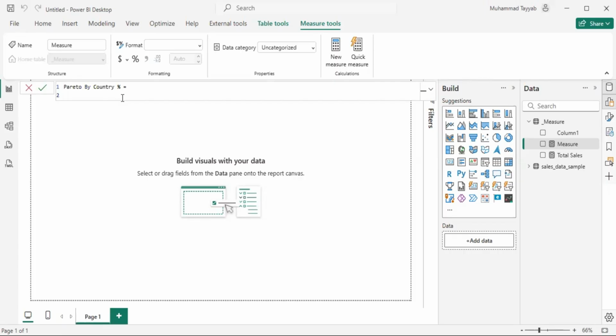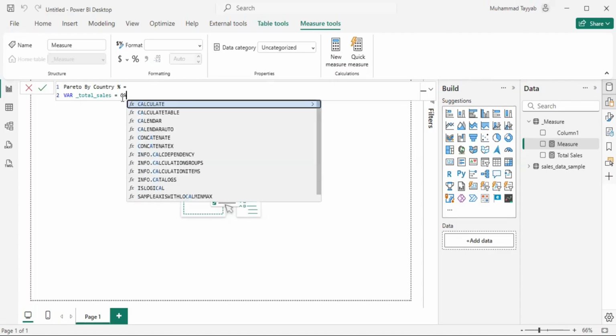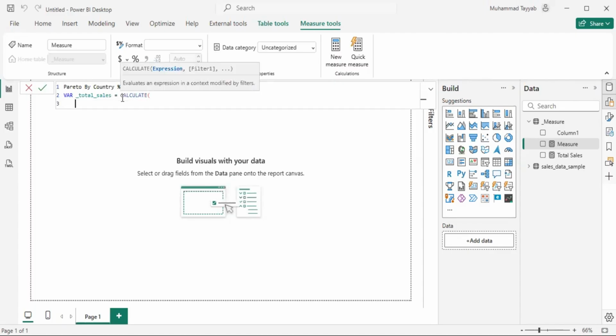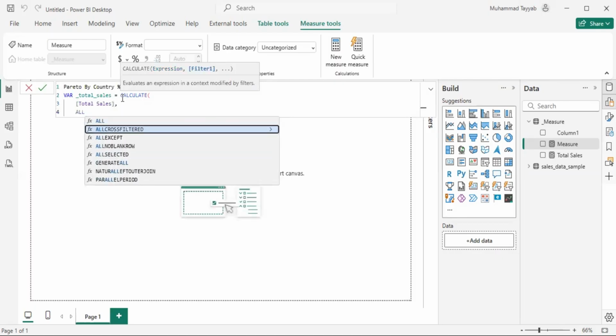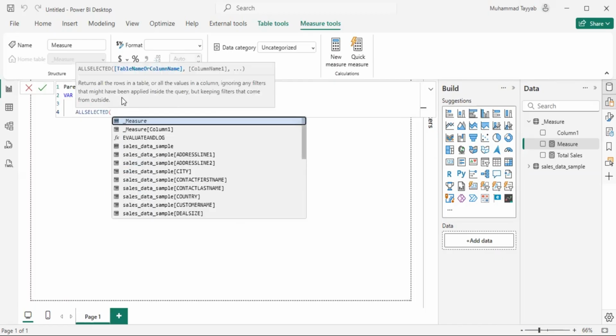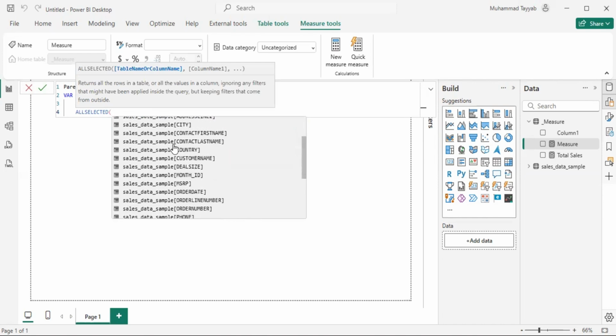So firstly, I will create a variable, and I'll say it's something like total sales, where I will use the calculate function, and I will calculate the total sales, and then I will use ALLSELECTED just to remove the current row or filter context, because this is something that we will be adding in a visual. So we want to remove all row or filter context here. So that's why I'm applying this here.